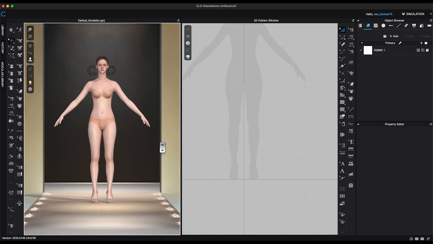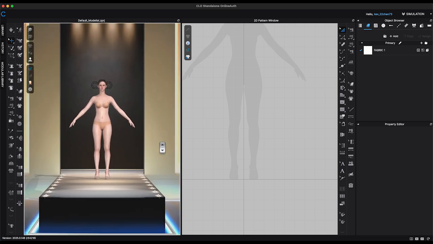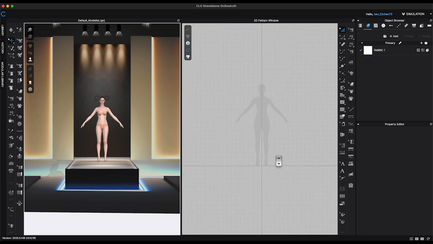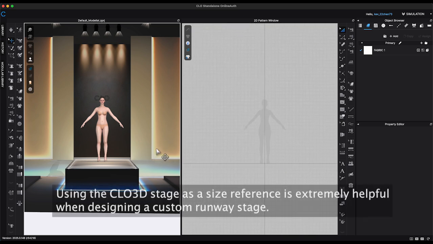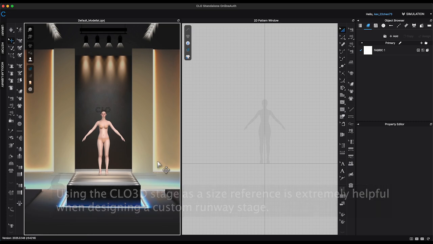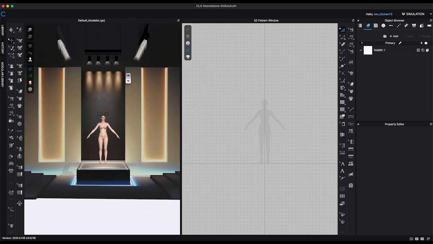In the 3D window, I have brought in an avatar and the pre-made CLO3D runway stage from the library. To make it easier, I'll use the pre-made stage as a size reference to determine the scale of the stage I'm building. Having an avatar is also helpful for gauging the height of the stage.